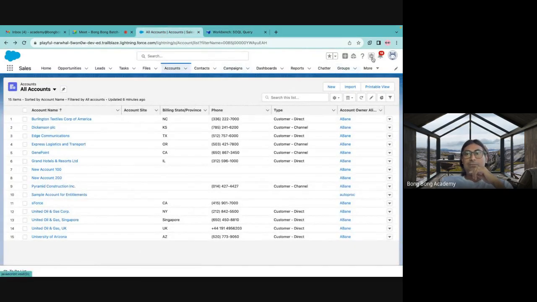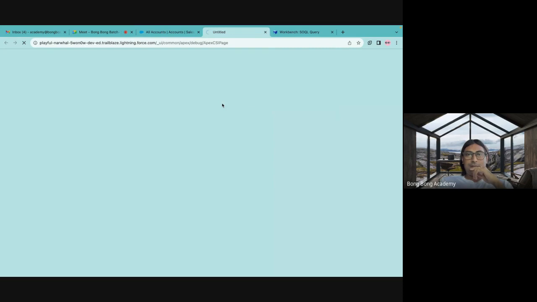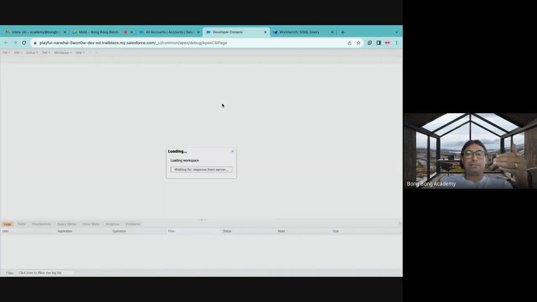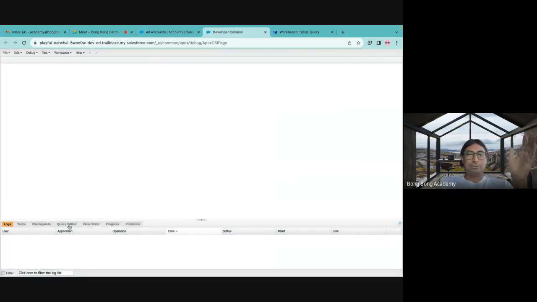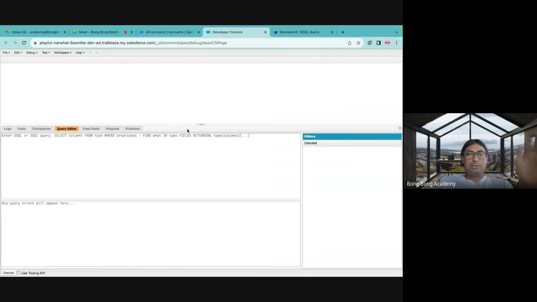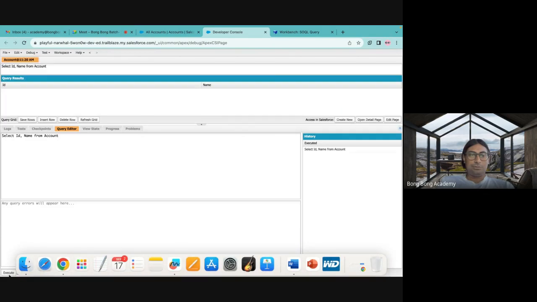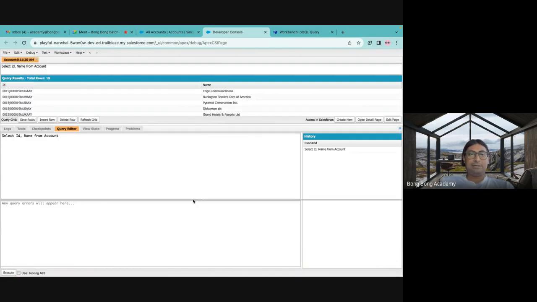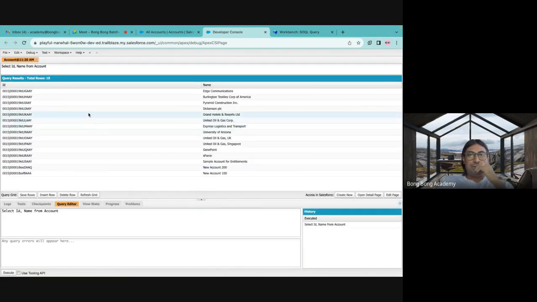If you are feeling lazy, you can also do this from here. So in the developer console, you can go, but you can go there after you learn how to write the SOQL query, because we do not know how to write the SOQL query. That's why we are doing it this way. So I can go to the query editor from here, and I can write the same thing here. Select ID, name from account, and execute. You see exactly the same 15 rows will come here.